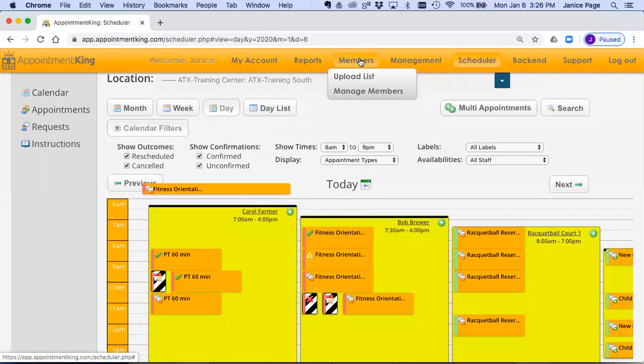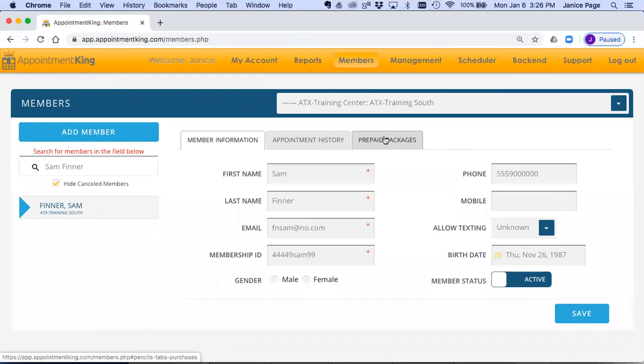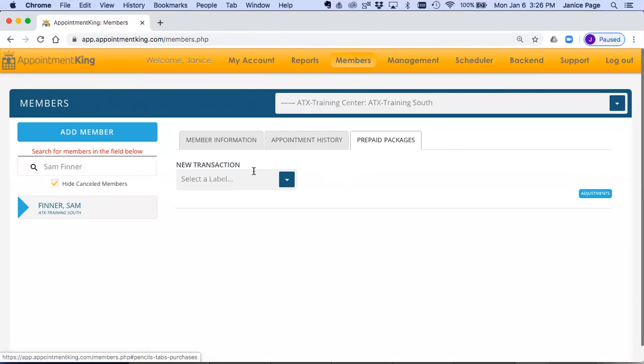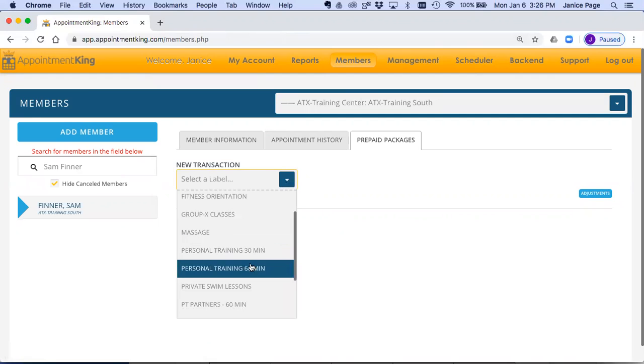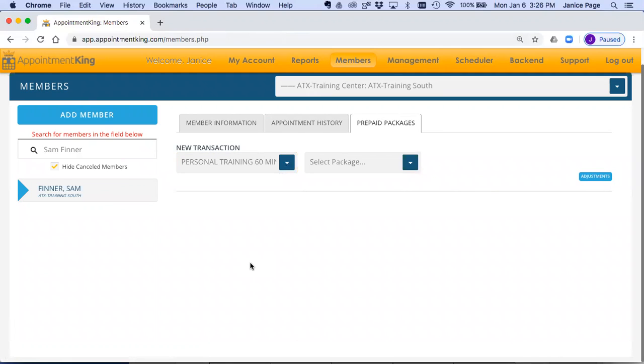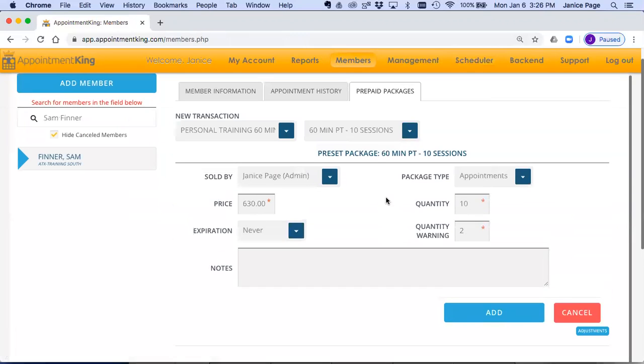So I'm going to go over to members. I'm going to go to manage members. I'm going to put in my member's name. And when I click on my member's name, I'm going to go over to the prepaid package tab, and you'll see he doesn't have a package attached. So I'm going to go over to my labels. Remember, I showed you those labels, and this is already set up for you guys. Your labels are set up. All of the packages under each individual label will already be set up for you by your management team.